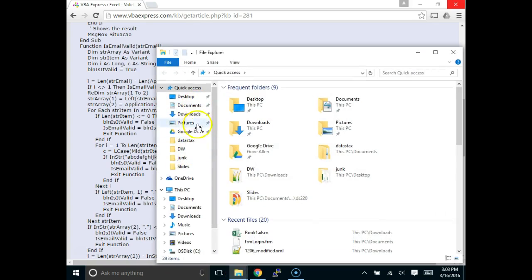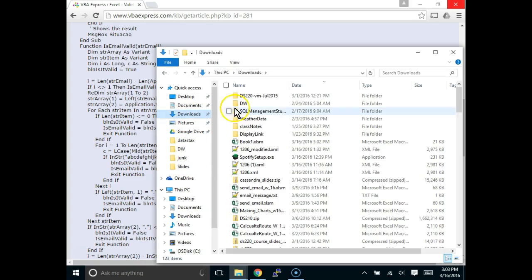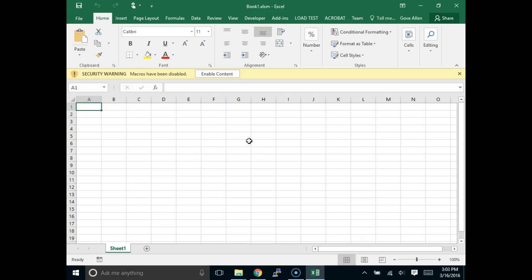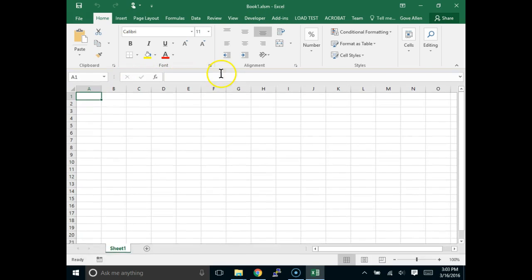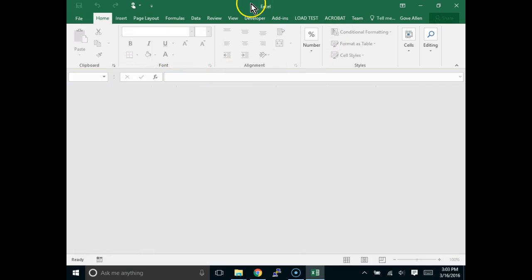Here we are, downloads. Sort by date. Is it there? Book 1. Double click. Excel opens. So now Book 1's there. Macros have been disabled. Enable the content, and boom, it closes.